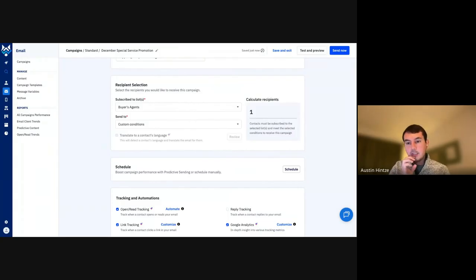So when you're thinking about the mass emails you're sending out, yes, you can certainly send them to a wide audience if the message matches for a wide audience, but you can also get very specific if you want it to go out to only certain groups of people on your contact lists.